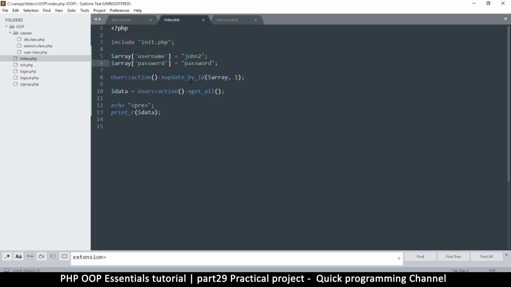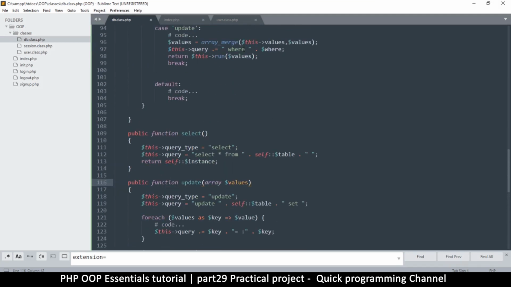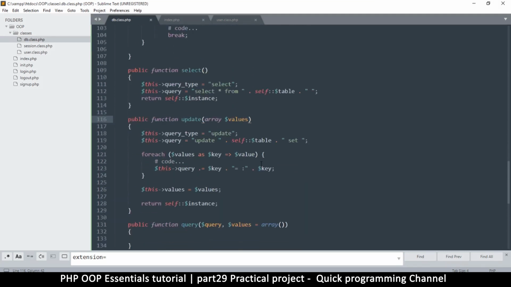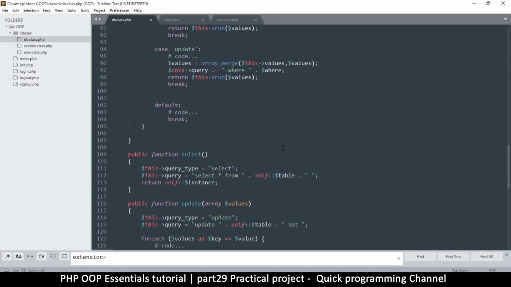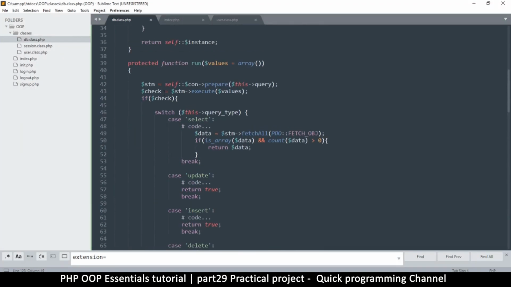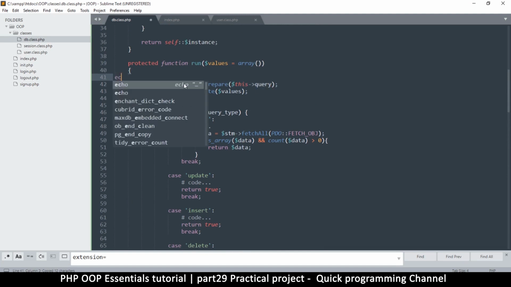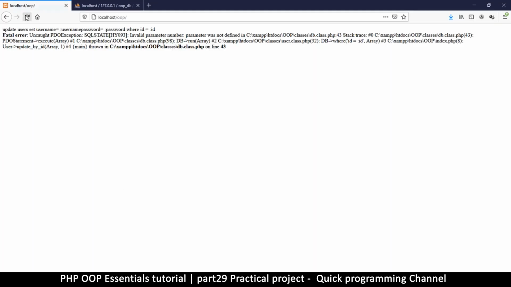So all we have to do now to figure things out is to go to our database class. Where is the update? This is the one right here. But let's go to the run. Where is run? So right here, by the time we get here, I just want to see what's inside the query, so that we can see what's going on. The first one worked and not this one. So it's saying update users set.